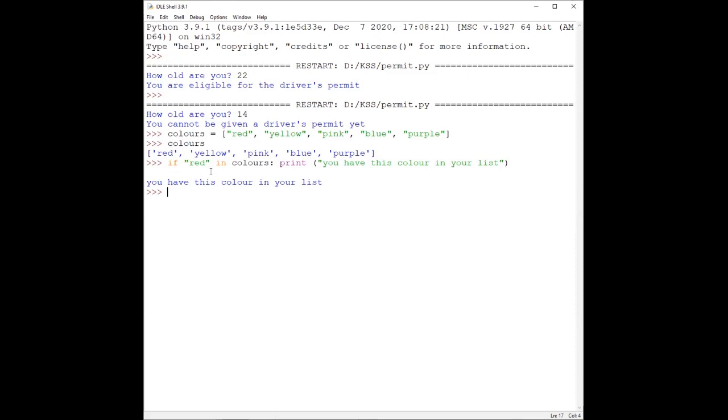Now, you can use the else statement later on as well, when we study it, to print two kinds of outputs. So if red is in colors, then print this. Else, you can choose to add red to the list or tell the user that this color is not in the list, or you can also do both. So we're going to experiment with that as well after we've done the else statement.